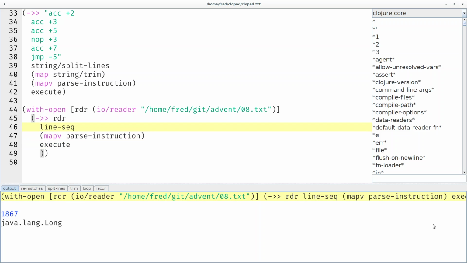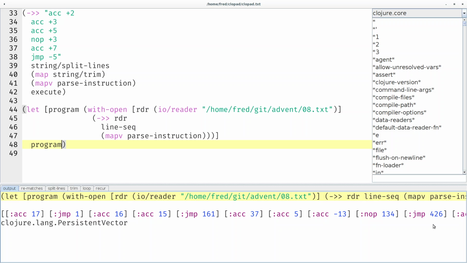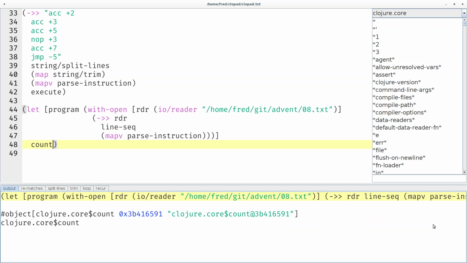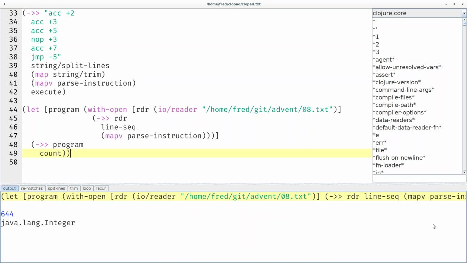Okay, so let's say this is our program. And maybe let's save that in a let binding. Let's say program should be that guy. Did I do that right? Yeah, that's still our program. Okay, and now if we count the number of instructions, we get 644. So there are 644 possible places where we could change an instruction.